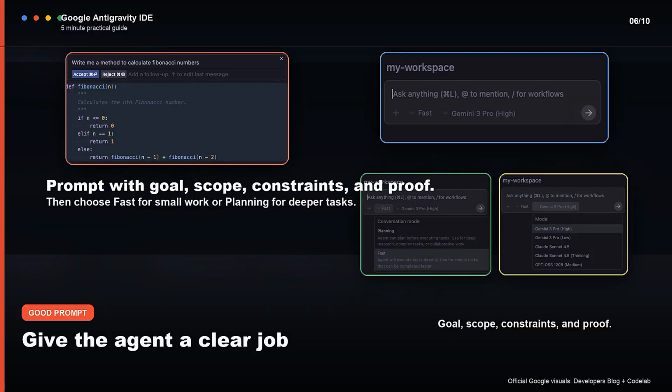A strong Antigravity prompt has 4 parts. First, say the goal. Second, say the files or area of the app to focus on. Third, add constraints, like do not add a new dependency or keep the existing style. Fourth, define proof, such as run the test, open the page in the browser, or show a screenshot. That turns a vague request into a task the agent can complete and verify.